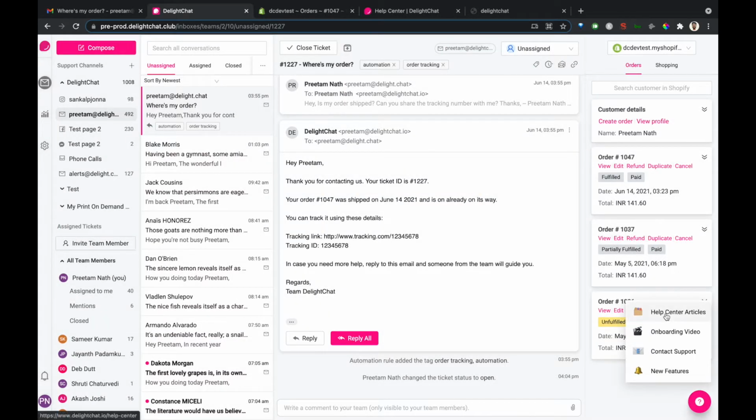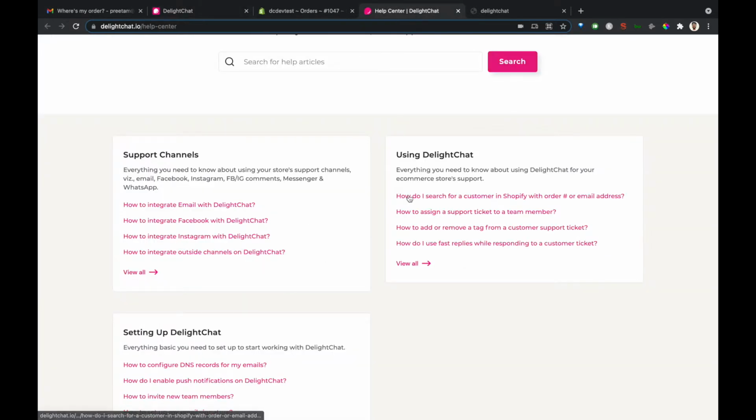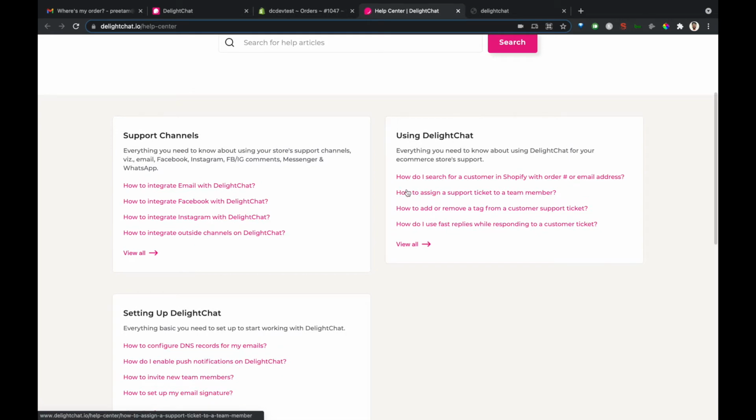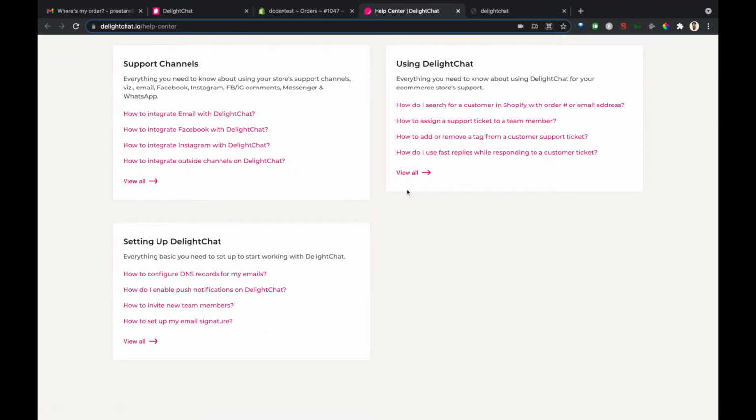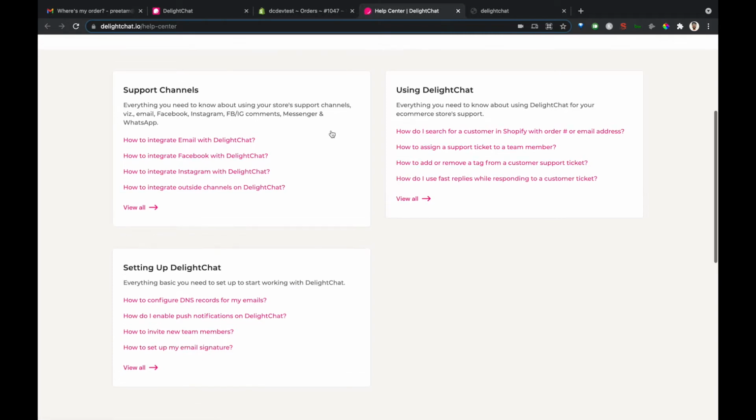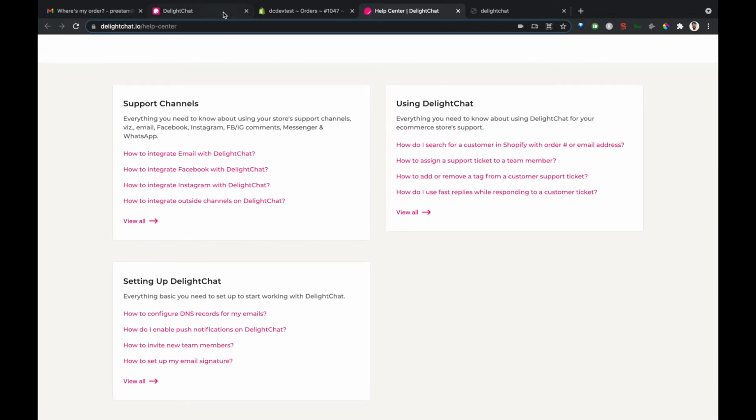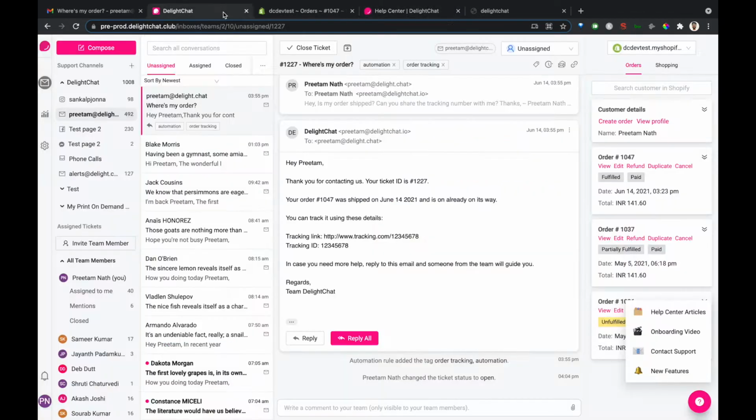You can also browse our Help Center articles, contact our support, and look at new features that are coming soon or been released recently. Help Center articles will help you set up various channels in DelightChat, or maybe you have questions around how to do something inside the app, like how to assign a ticket or how to add or remove tags or new fast reply templates. There are various questions you might have, and the Help Center covers almost all of them. But in case you need extra support, you can always contact us.